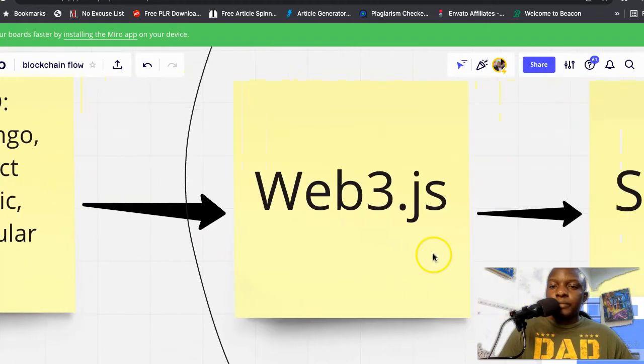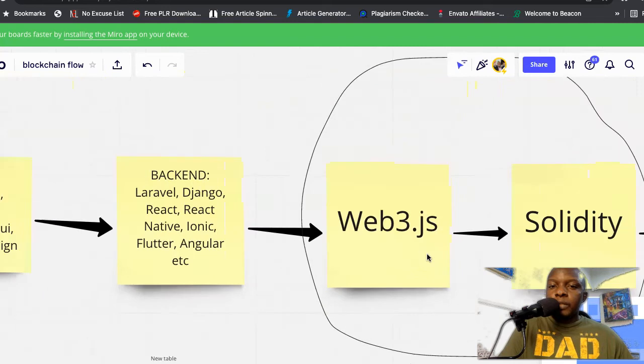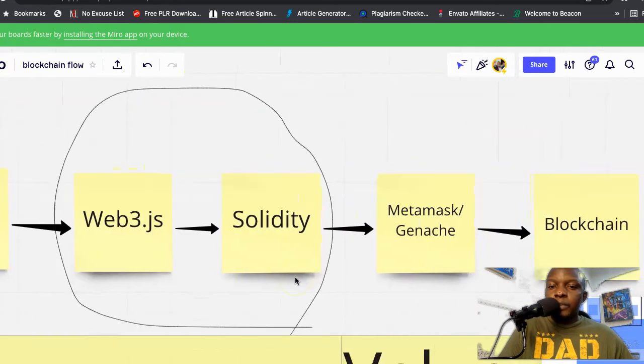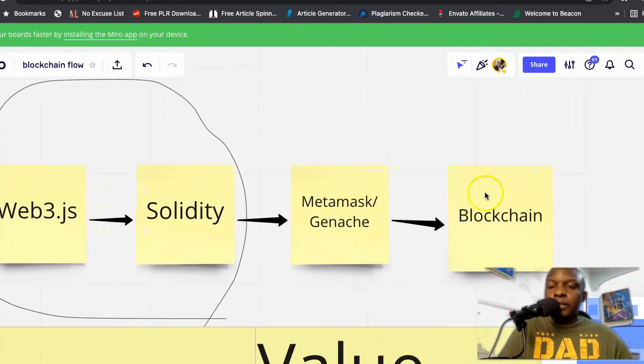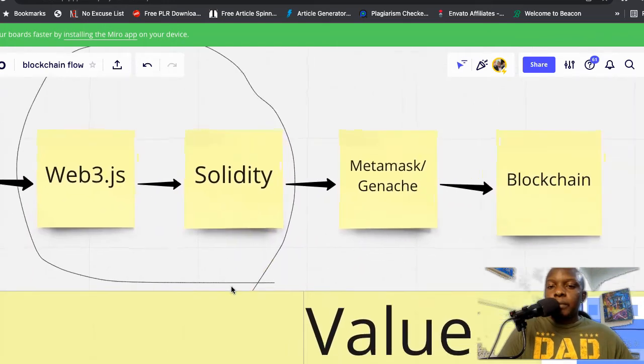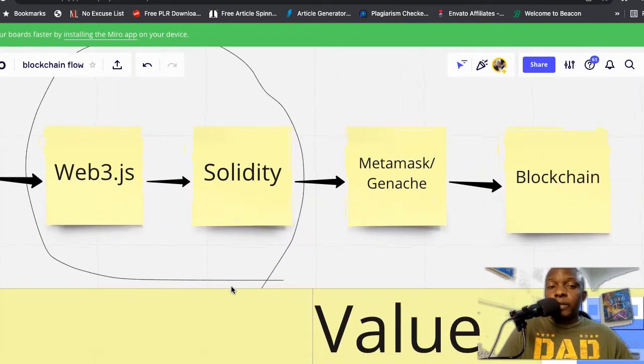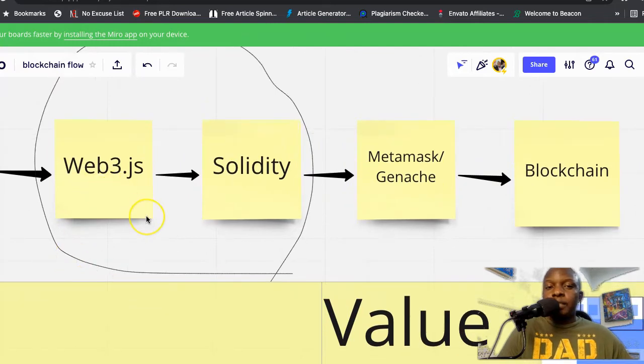The next thing you would have after your back end is usually the database, right? But in blockchain development, what you would have is Web3.js. This is a tiny little library. Some people call it a framework. What this library does is it helps you to connect to Solidity.